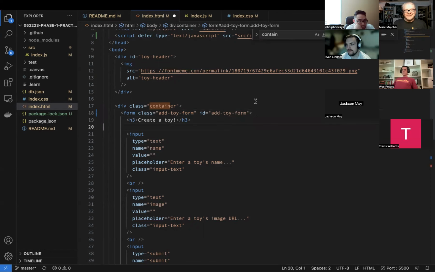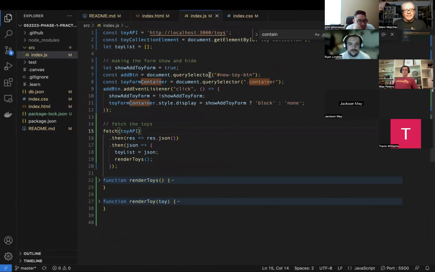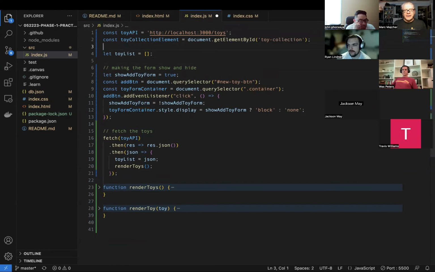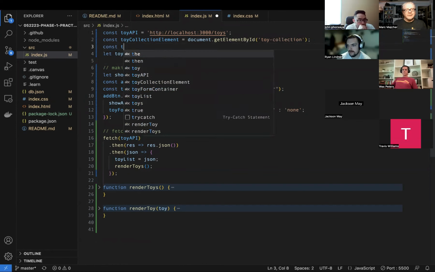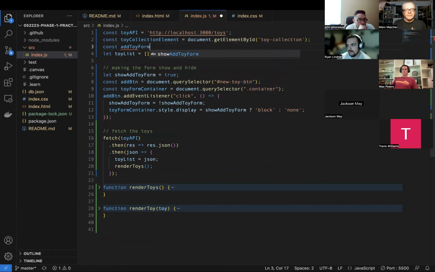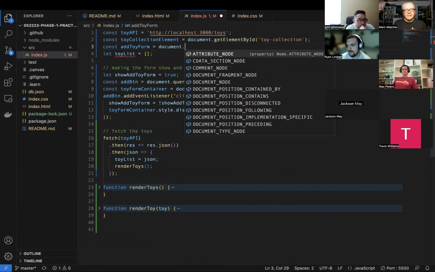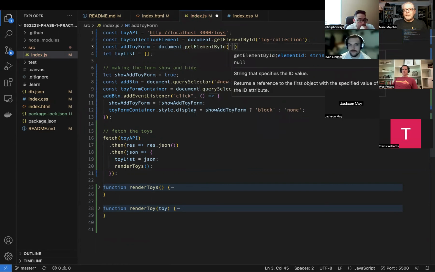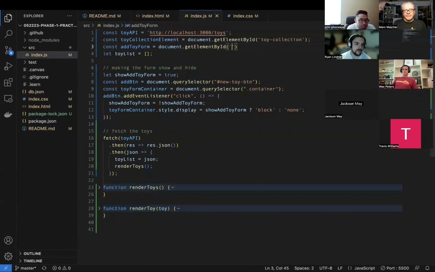Even though they're the same, ID hooks are way better. So I'm going to grab that. Okay, so I'm going to grab the form up here. Add toy form. And it's called add toy form.